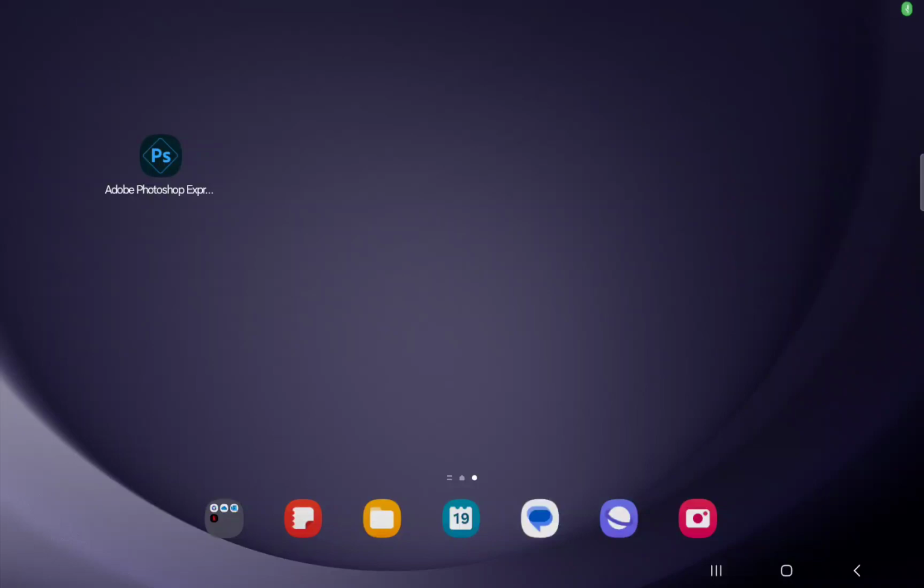Hello guys, in this video I'm going to show you how to edit an image in the Adobe Photoshop Express application. The first thing you need to do is enter the app. Once you are done with that and you are in the home page, you can just click on the image that you want to edit.